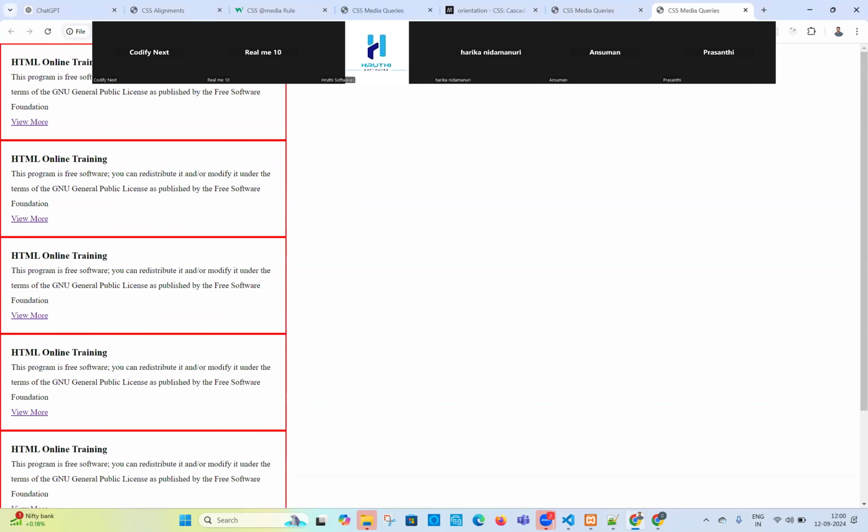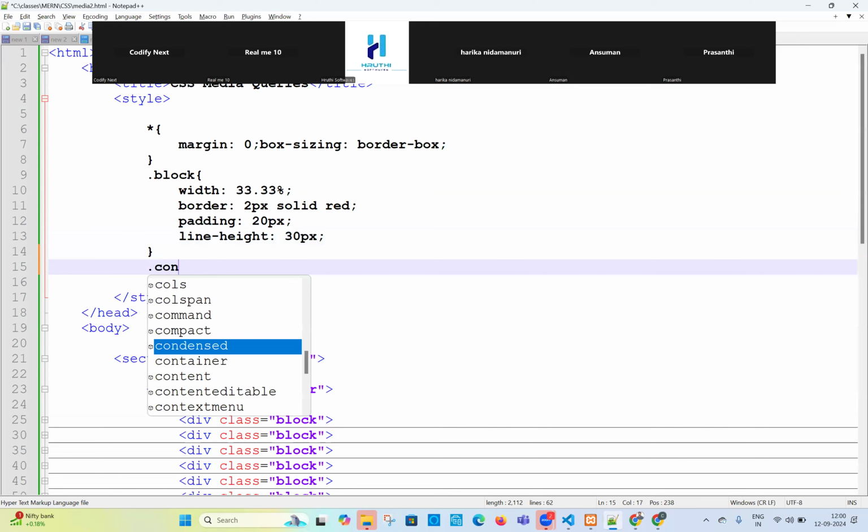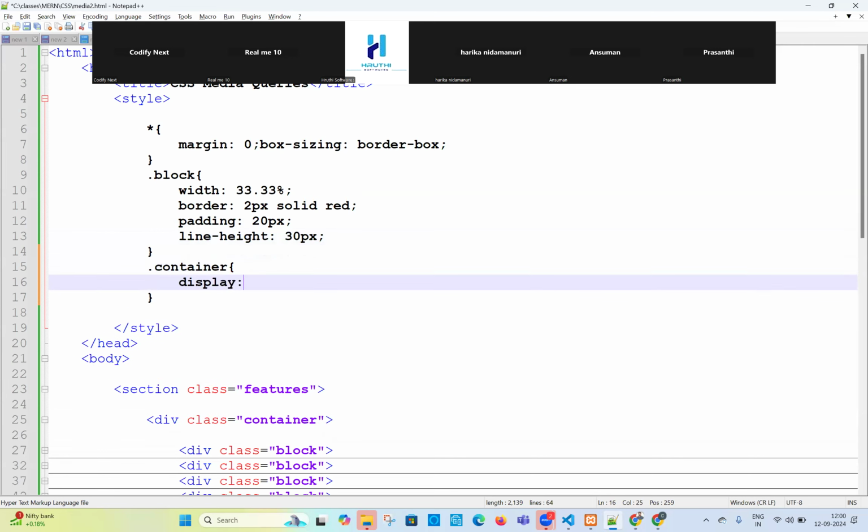What is our agenda? Per row 3 items. So how do I bring these 3 items per row? Who is the father? Container. So display flex. Come here, display flex.